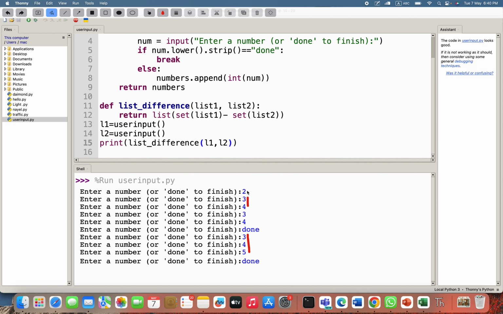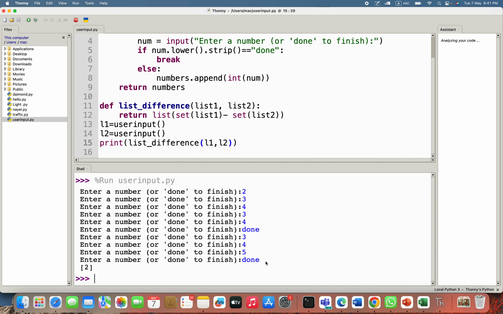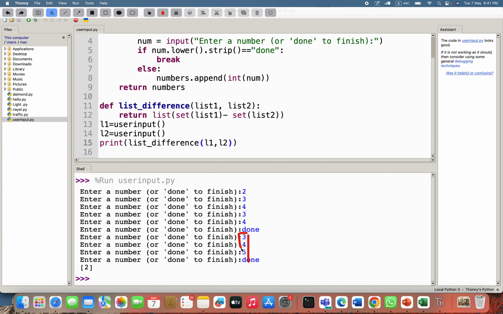Because it's converted into a set, duplicates will be removed. So what is the difference between 2, 3, 4 and 3, 4, 5? Just 2, because 3 and 4 are in both. The only difference is 2.